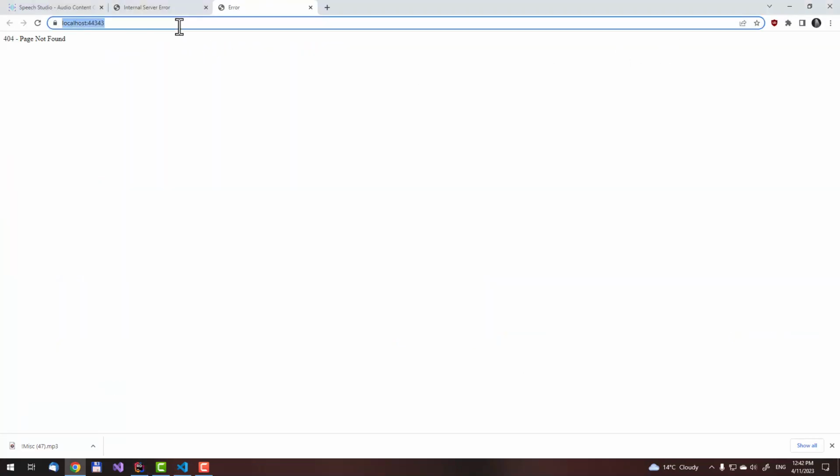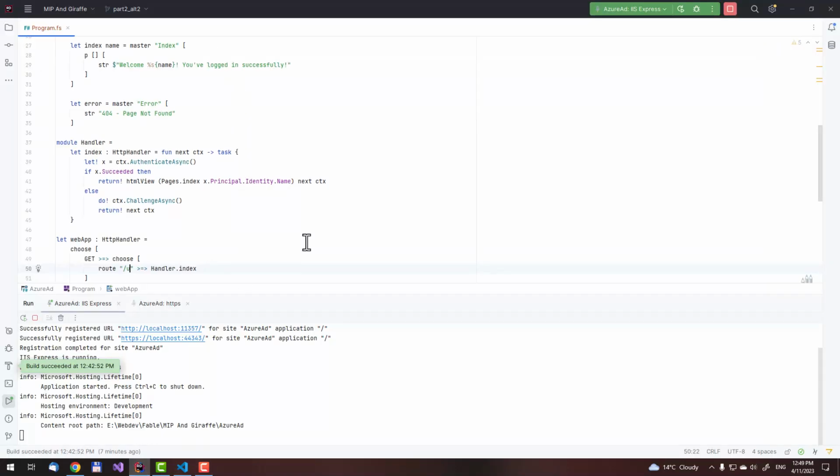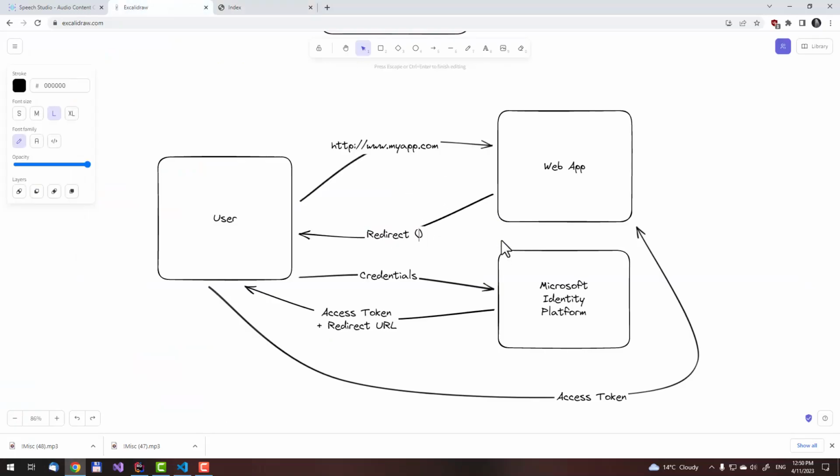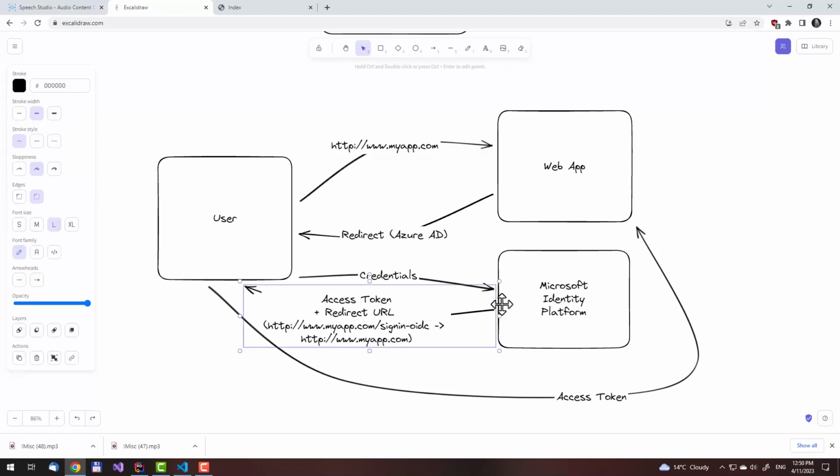Let's do a little test to see if it just redirects us to the base path or if it really does remember the original URL. And based on this experiment, we can confirm that it redirects us to the original URL. Now we understand how it works. Let us update the Excalidraw canvas with the latest knowledge.